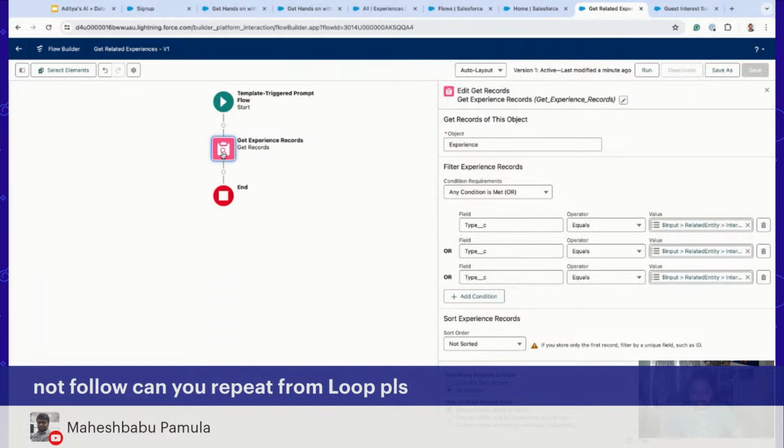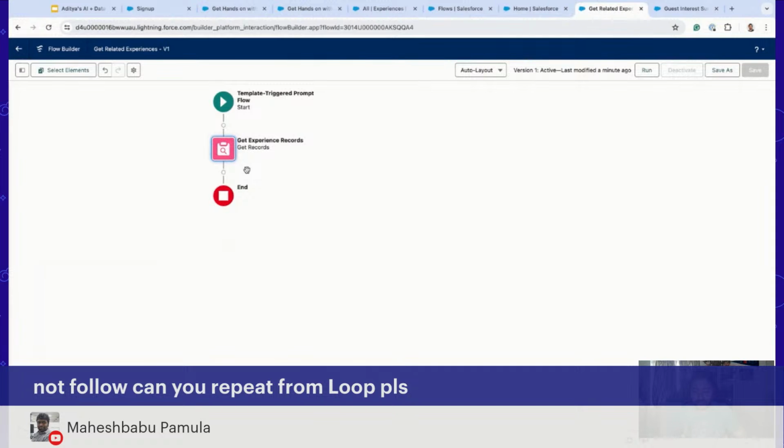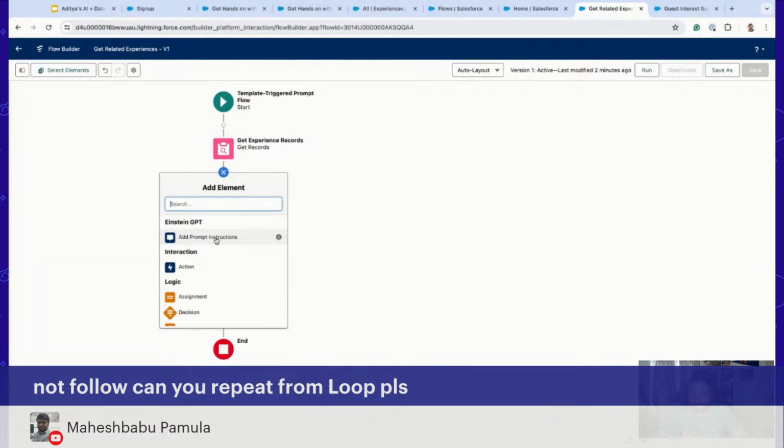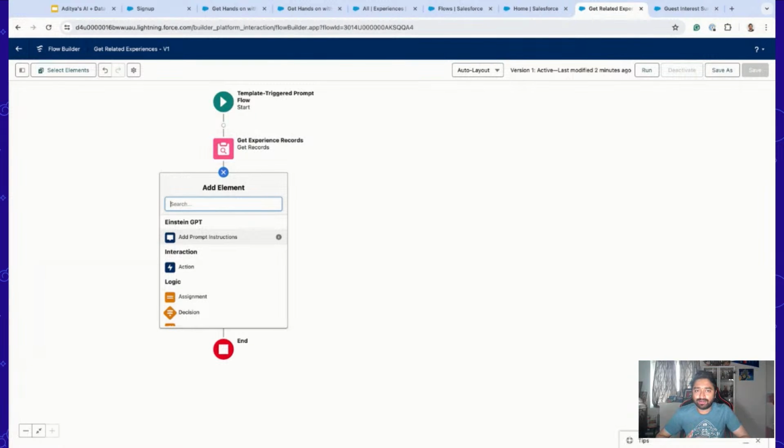And what we are going to do here is we are going to loop over each and every experience record. Now, again, the reason we are doing this is in my prompt template, I need to see a list of all the experiences that match a contact's interest. So the output of the flow has to be a list of all the experience names. Now I have the list of experience records here, but I need a list of names to be added to the prompt instructions. So the add prompt instructions element is the one that is going to store the text that is going to be returned as an output from this particular flow.